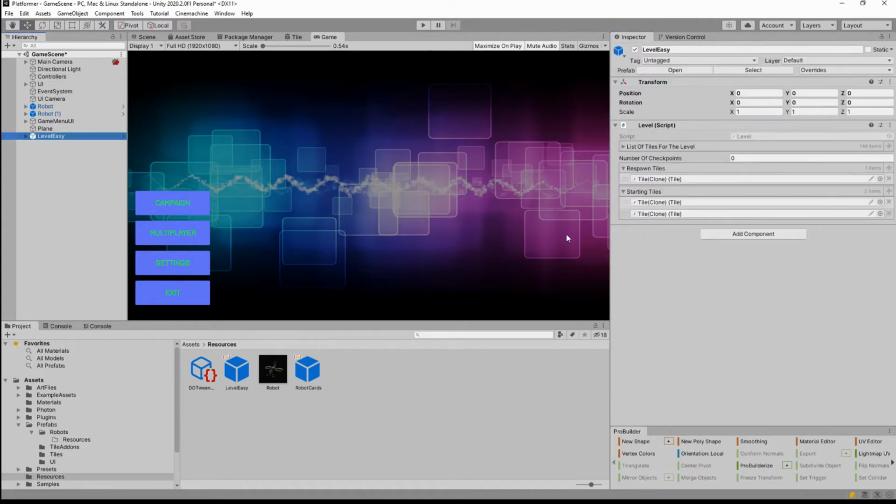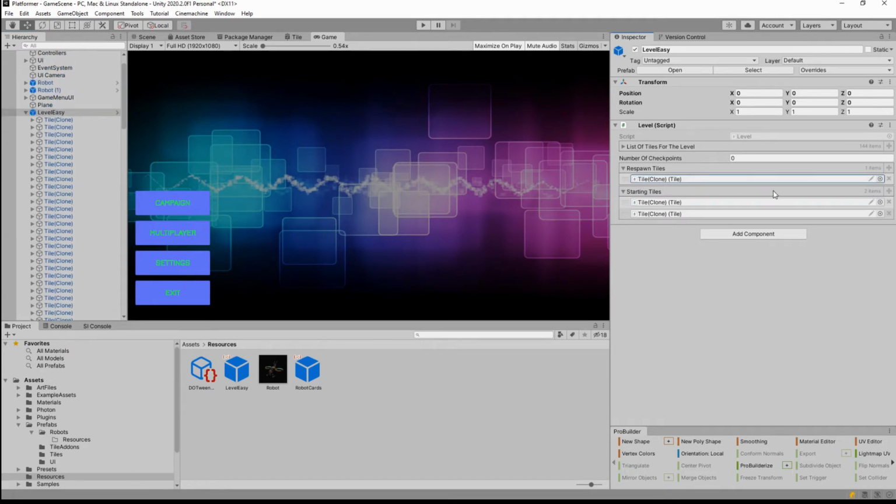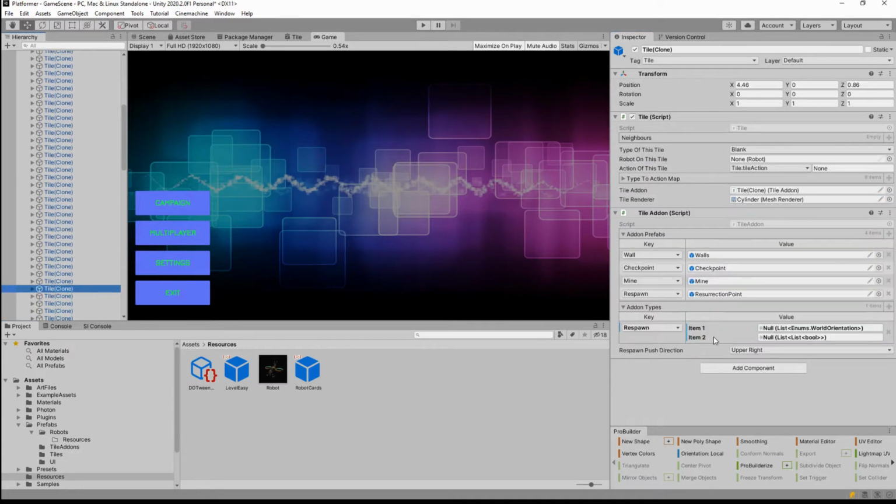Here's my level, which consists of starting tiles, basically one tile per player, and respawn tile, which is the tile where the player respawns. You have to set up a tile add-on respawn to set up direction on this tile. So when two robots get respawned on the same tile, that's the direction where the robot that already stays there will be pushed.